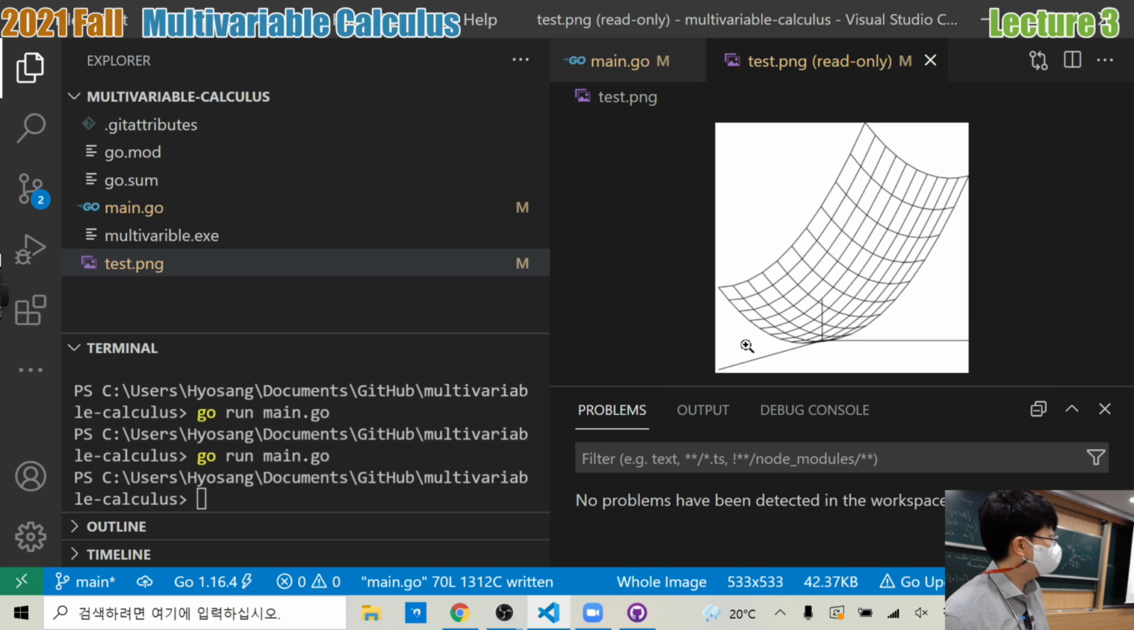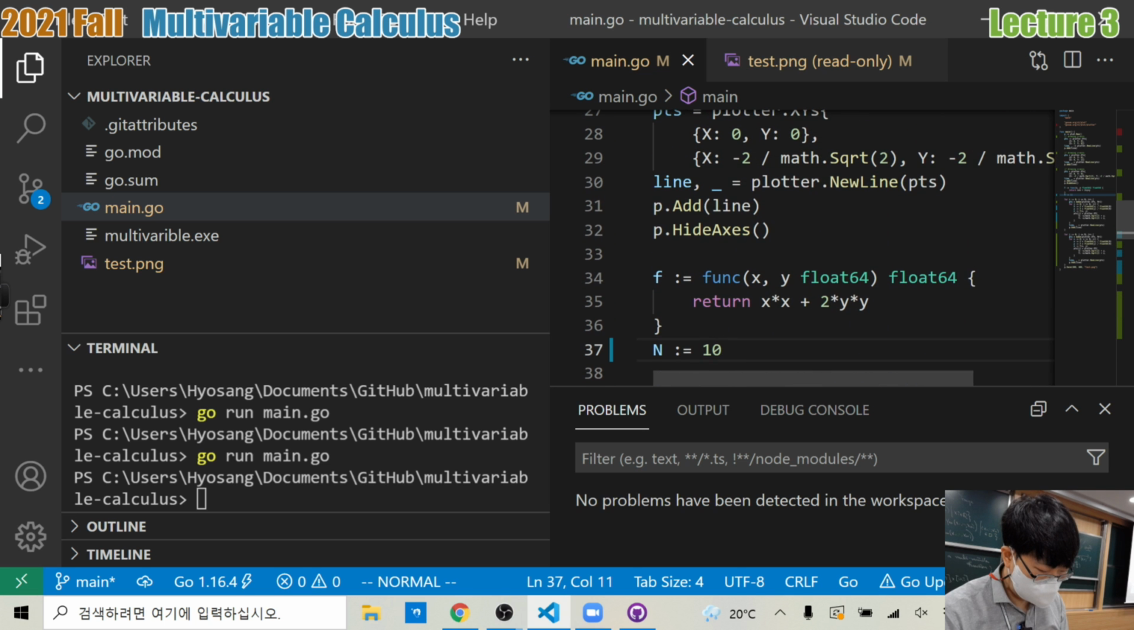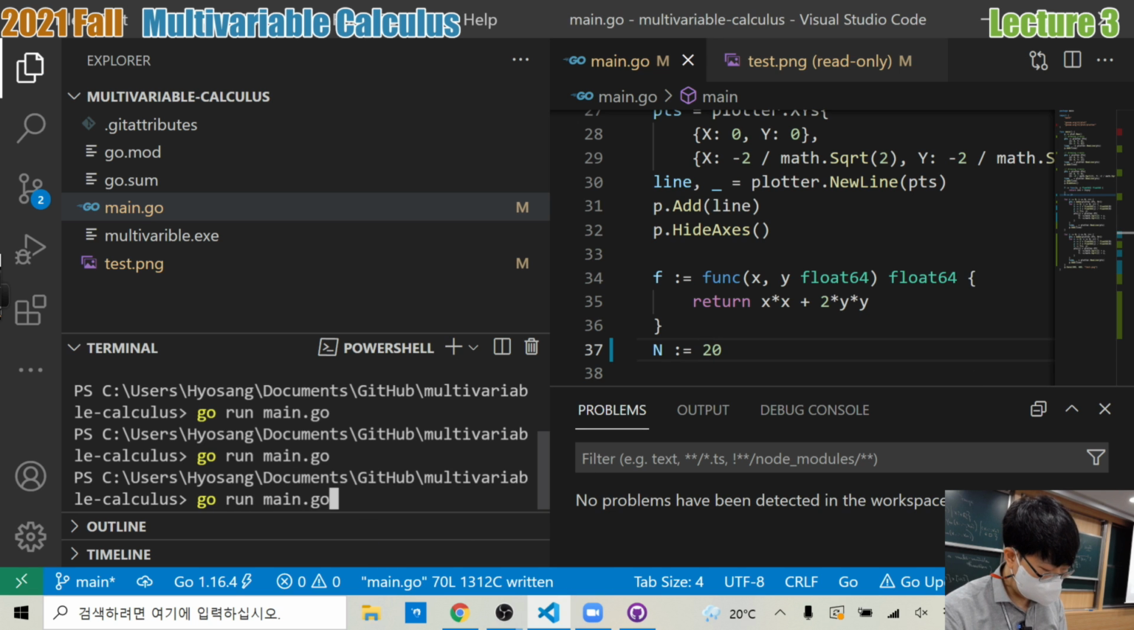Okay, and now this is our figure. So you're looking at the first quadrant of this parabola surface. If you want to see the actual parabola, then you have to draw this in a domain containing the 4 quadrants. We only put the first quadrant, so that's the figure. But that's actually better than putting the points. If you want to see a better figure, then you can increase the number of subdivisions. So for example, let's say 100 is too much, so maybe 20 might give a better picture. So go run main.go.